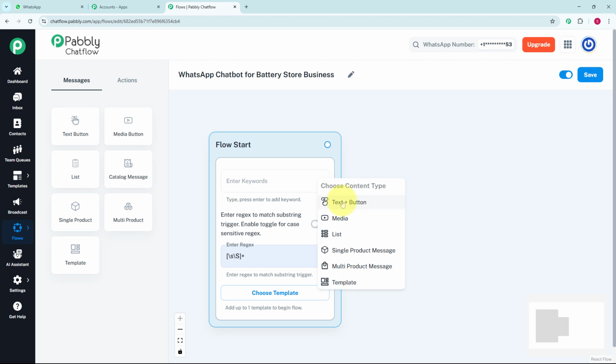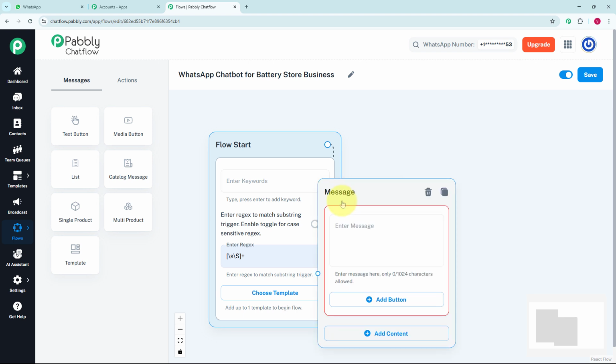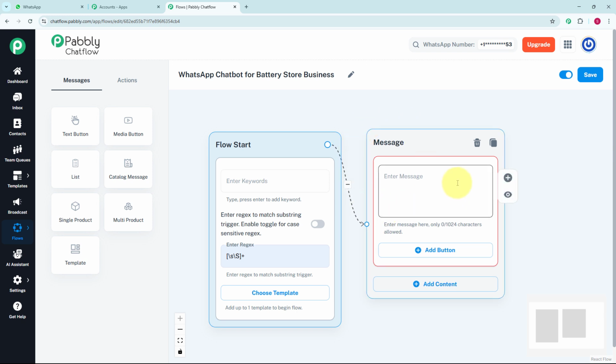Now for entering a message, we just have to click on text plus button. Once you click on text plus button, you will get this message node, and here you can enter the message you want to send to your customer. So now let's enter a welcome message here. Here you can see I have entered a welcome message for my customer, and I have entered this name XYZ battery store between these asterisk signs to make it bold.